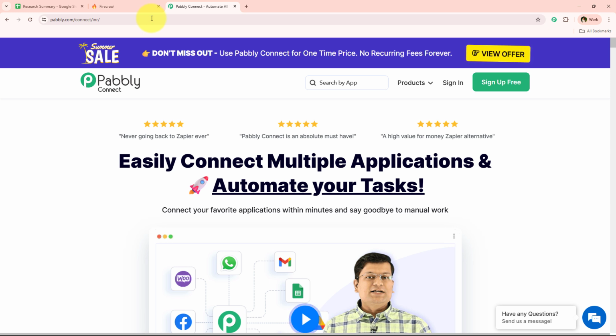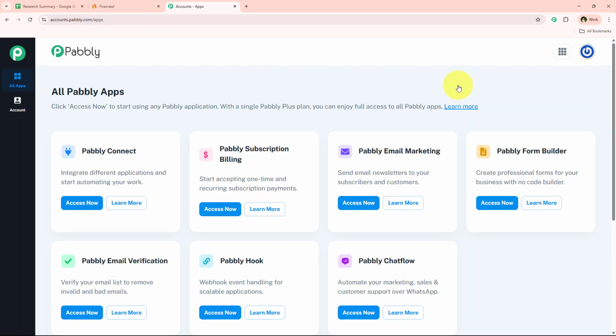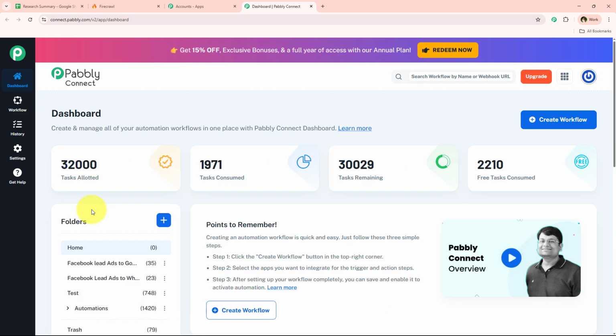But over here I'm an existing user, so I'm simply going to click on the button which says sign in, and it is opening all Pabbly apps, where you're going to see all the tools and applications offered by Pabbly. But in today's video we are going to use Pabbly Connect because we are connecting different applications. So I'm simply going to click on this access now right over here to access my Pabbly Connect account, and now it is opening the dashboard of my Pabbly Connect account.